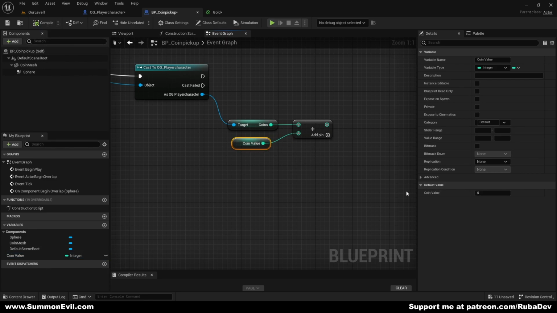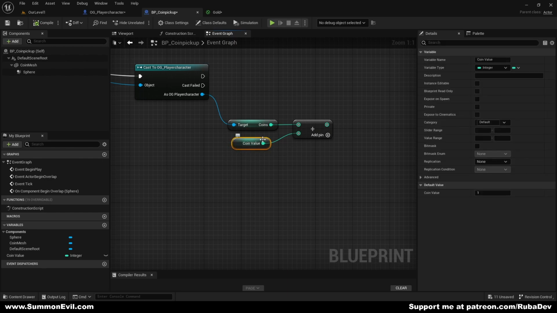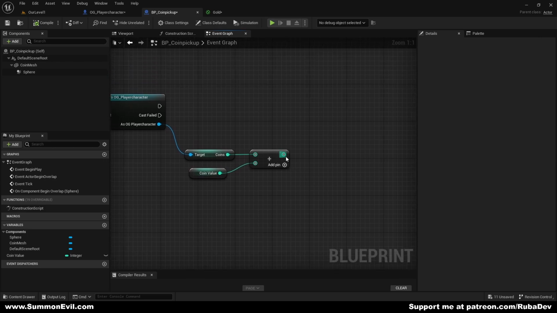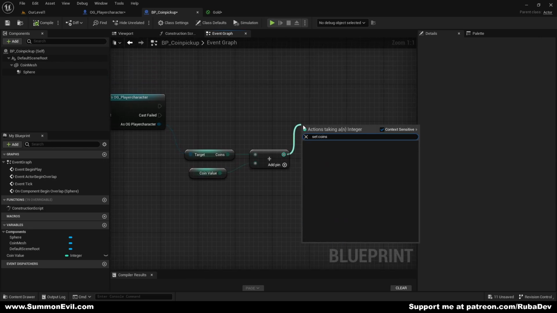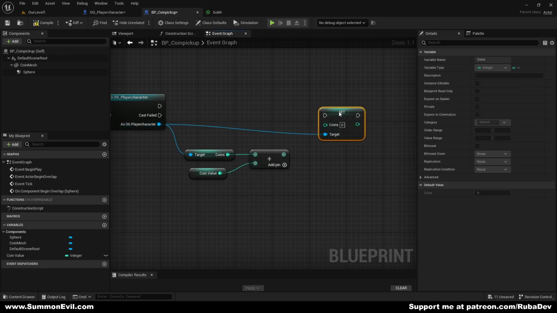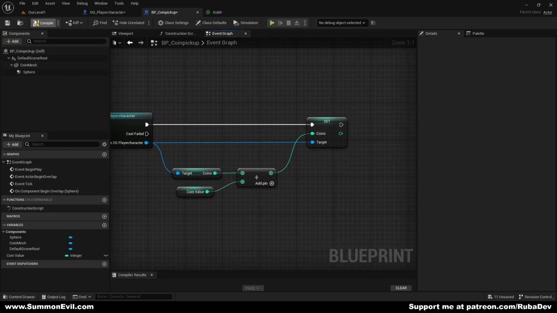Now if we hit compile and save, we can set our coin value as 1. So if we want to change our coin value, we can simply just change this number. And from here, we're just gonna set coins. We're gonna pull it from the actor, set coins. And we're gonna pull it like this and coins into this. So now this should be working perfectly.